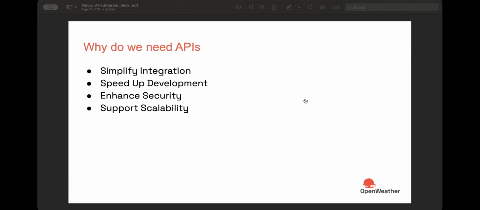Secondly, they speed up development. So essentially, instead of building the entire weather engine from scratch, you can simply call, say, the OpenWeather API and get the data instantly. And this means you're making things a bit faster and you're less worried about reinventing the wheel or building something entirely again.